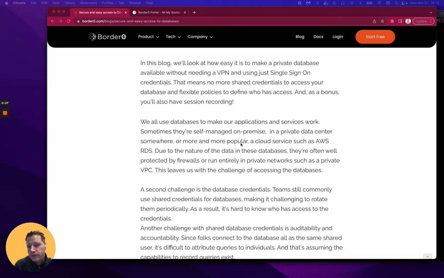They might even be running in private networks, such as, for example, very commonly nowadays, an RDS instance in a private Amazon VPC. And so that brings the first challenge. How do you then access these databases still, since they're running in an isolated network?